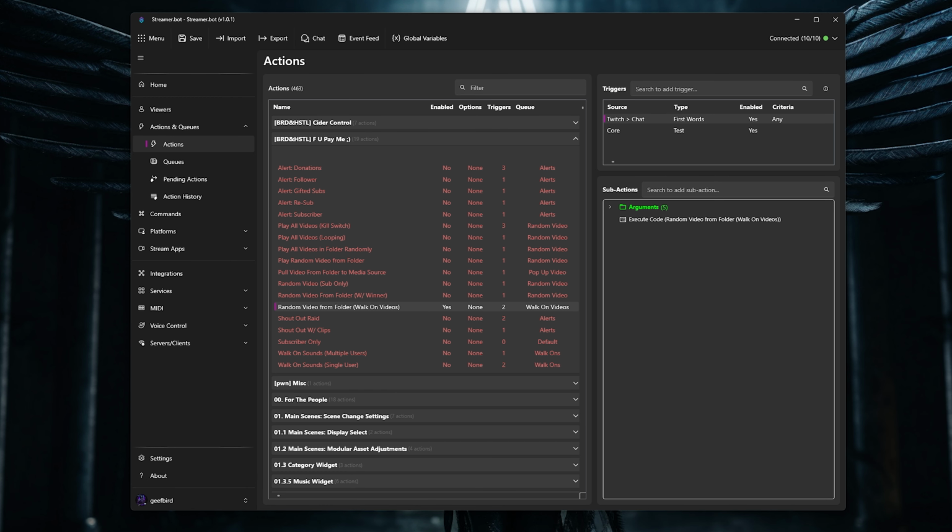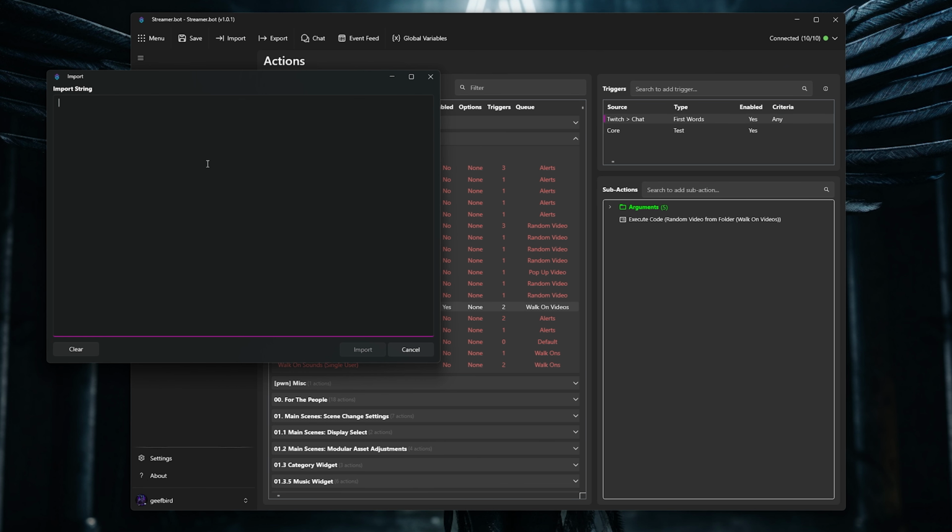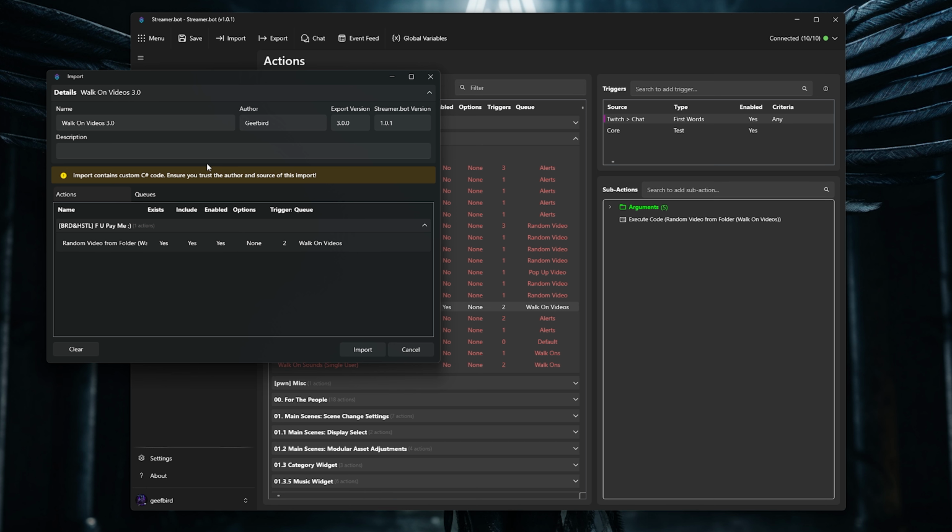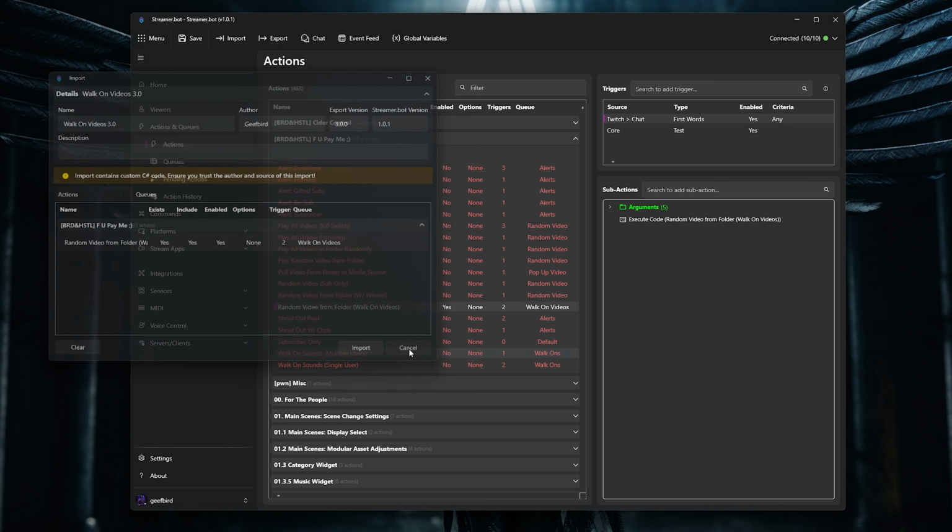Now open Streamer.Bot if you don't already have it open, and copy the string from the Discord channel where you grabbed the DLL file from, and at the top of Streamer.Bot, click the import button, and then paste the string into that box. Then click import. The action, the trigger, and cue for this will all import.